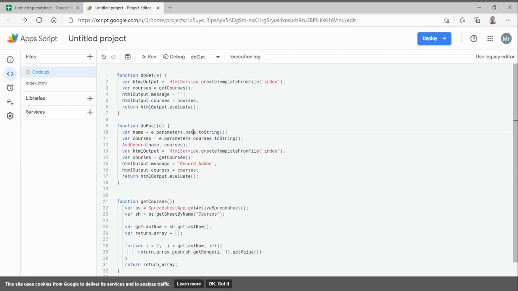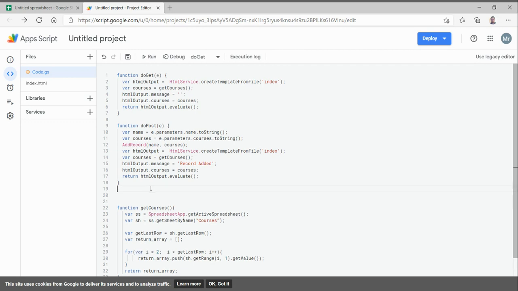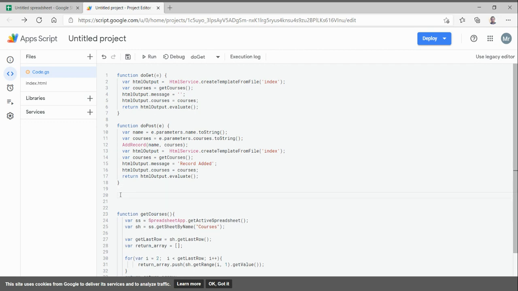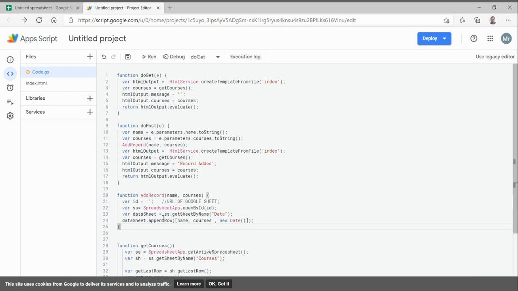So doPost will get the name and the course that we selected from our index page and add it to our getCourses. So getCourses was the method we ran before, where it pulled it all in from Courses and then displays it onto the form. Finally, inside here, between these two functions, after this curly bracket, we need to do one last method, which is to add our content or add a row. And that is done by these lines here.